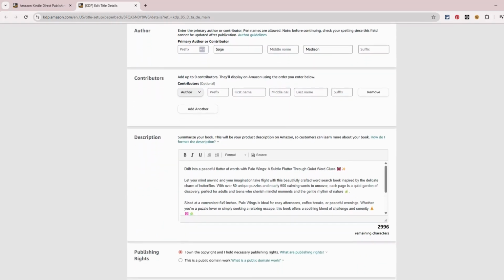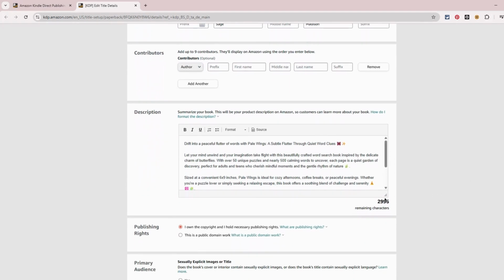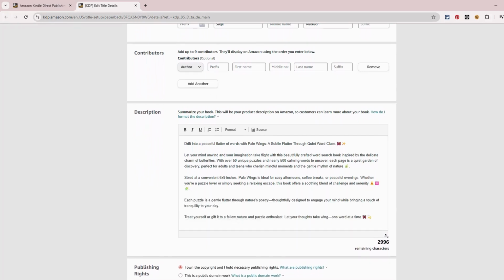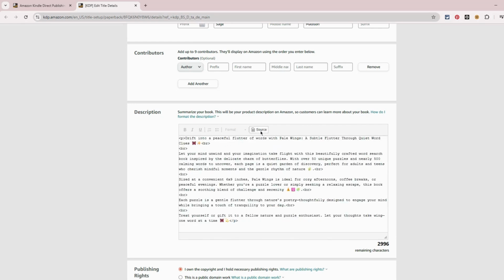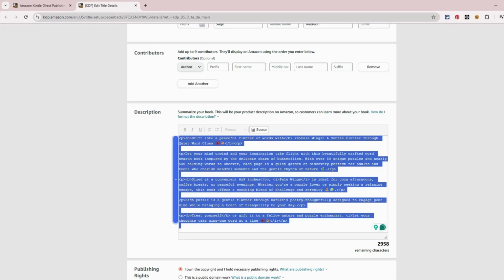Scroll down until you see the description box. You will see formatting options like bold, italics, bullet points, and headings right above the box. But if you want more control, click the source button at the very end of the toolbar. It's the last icon in the row. That opens the HTML view where you can paste in clean formatting directly.